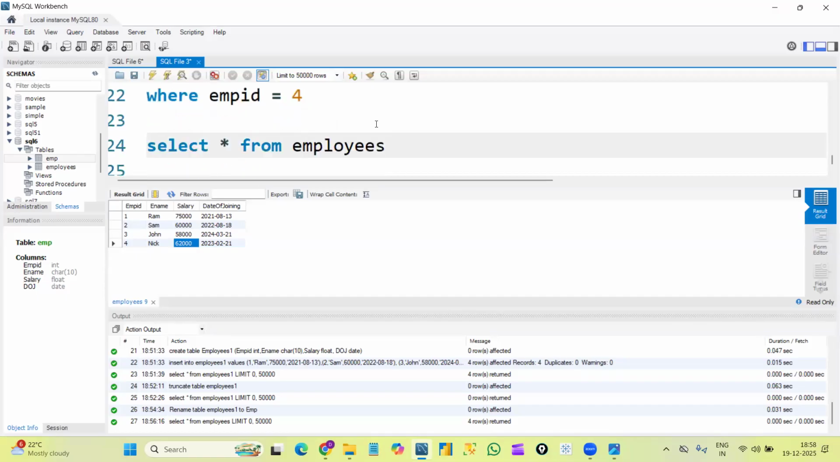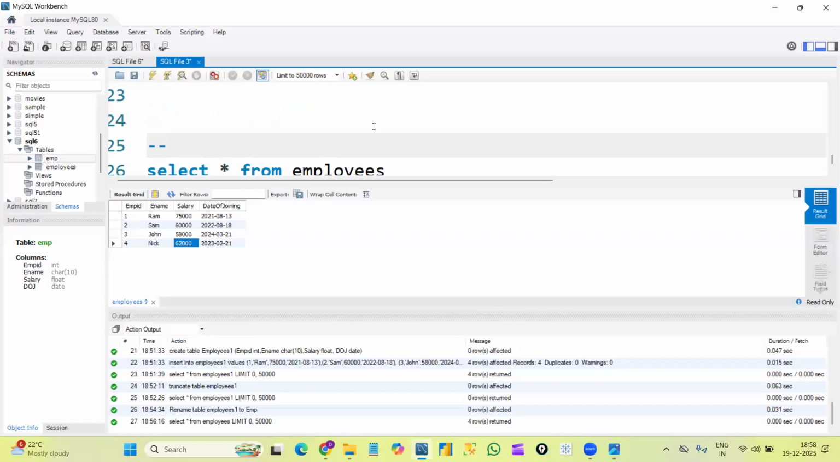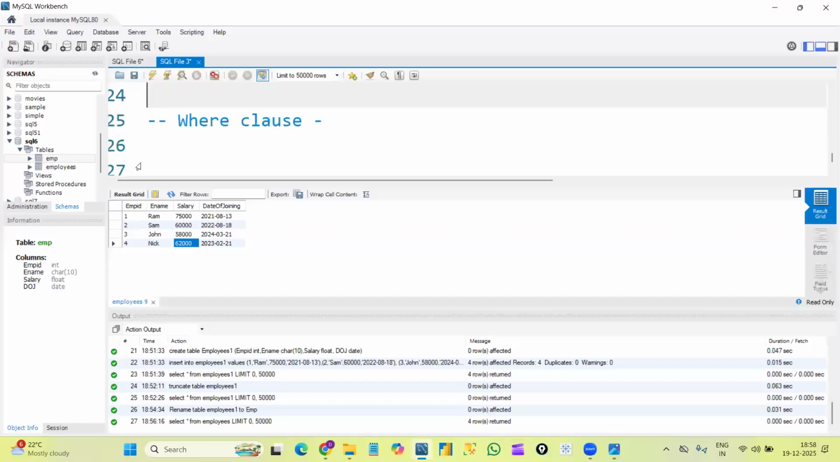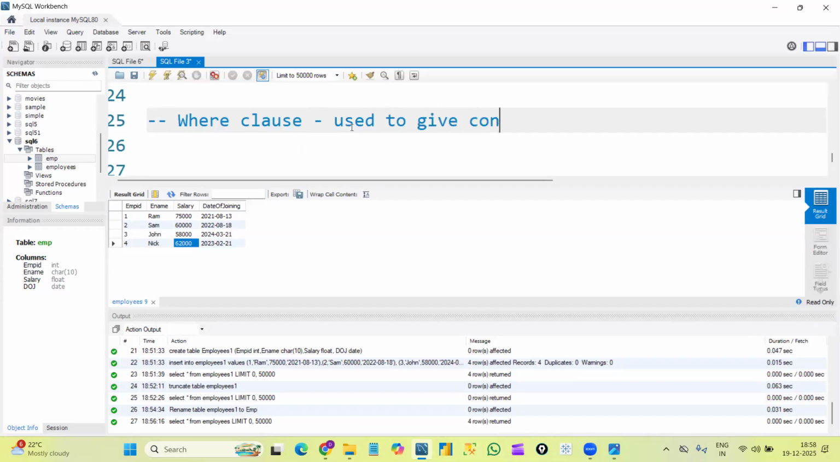So first, let's discuss the where clause. Anyways, next we have clauses and operators concept, so at that time we will discuss in detail. But still, at this point of time, what is the where clause? Whenever we wanted to give any conditions in SQL, we will give those conditions inside the where clause. Basically, the where clause is used to give conditions.